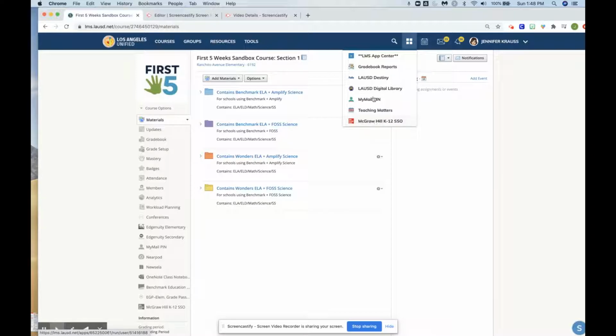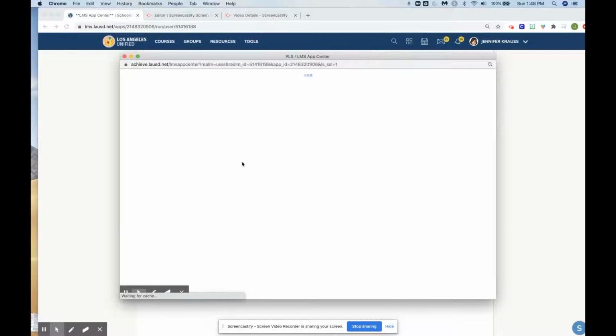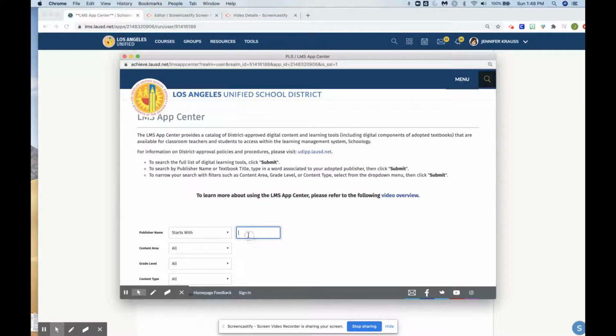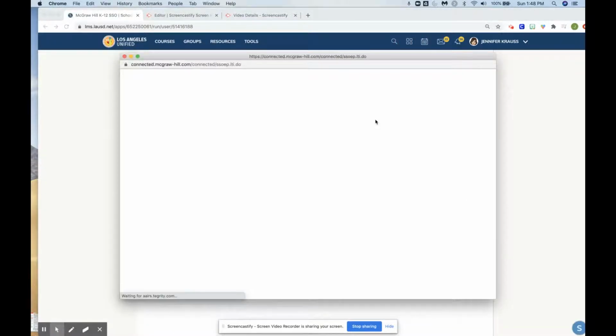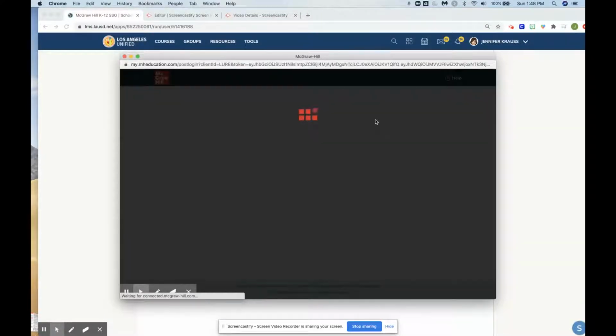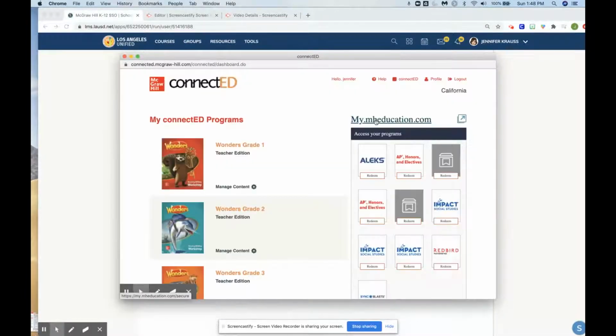If for some reason yours is not, you would go into the App Center and click where it says publisher name, and you could type in McGraw-Hill. So mine is already there for me. So I'm just going to show you that when I click on this McGraw-Hill app, it will open up the Connect Ed where I have my access to my Wonders resources.